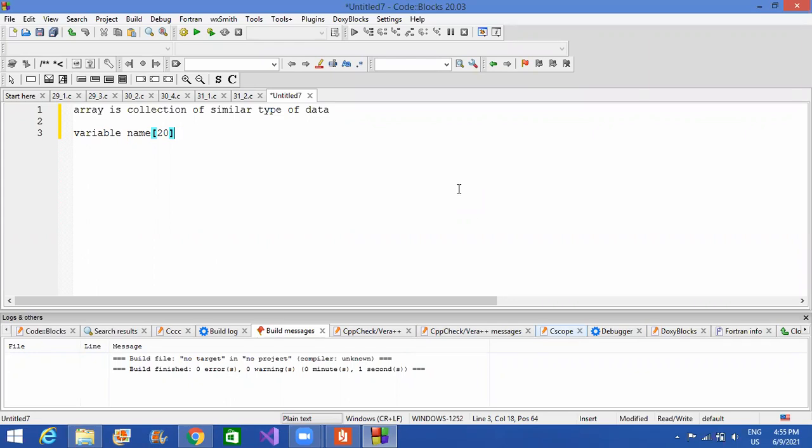Any doubts? Are you clear with what is an array? So array is a collection of similar type of data.